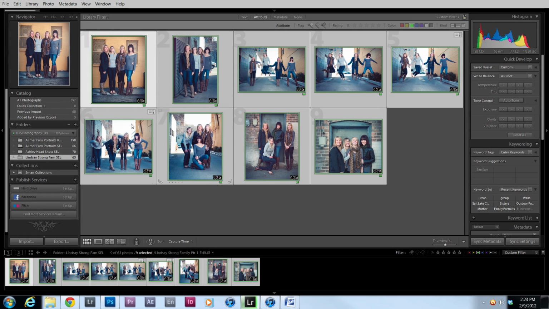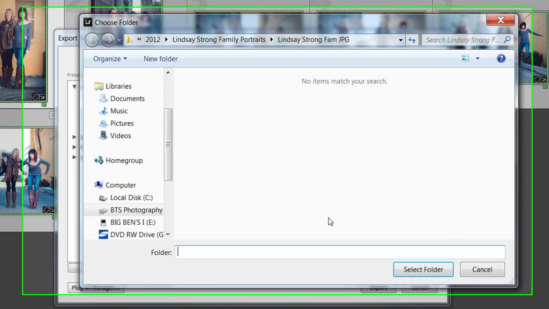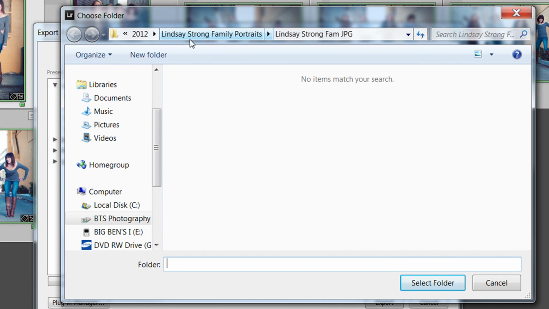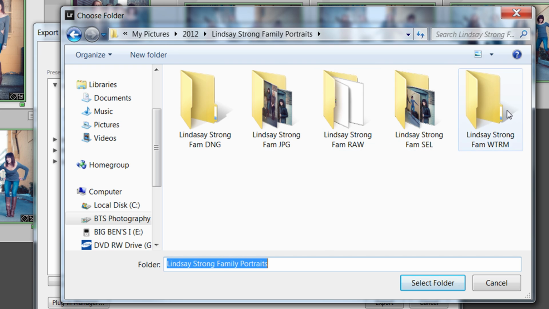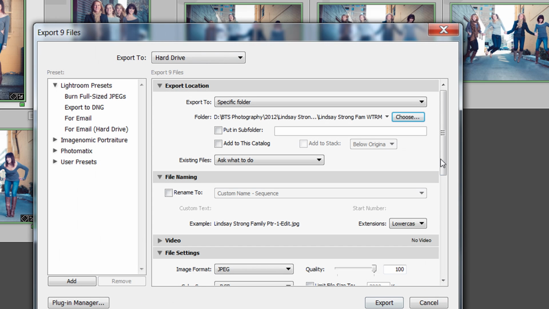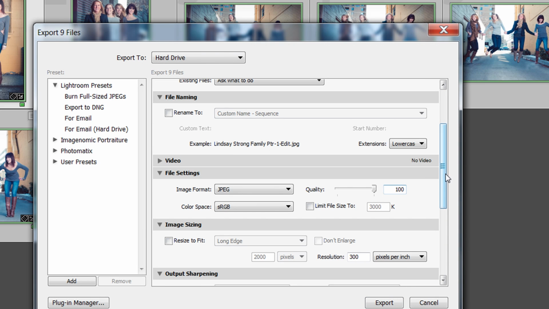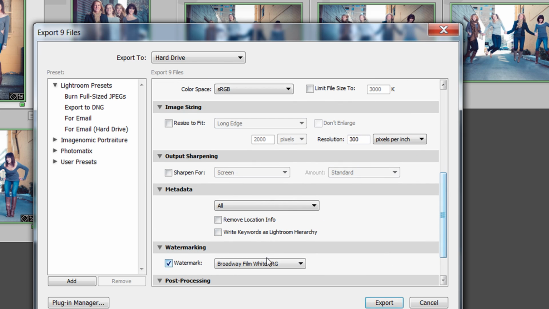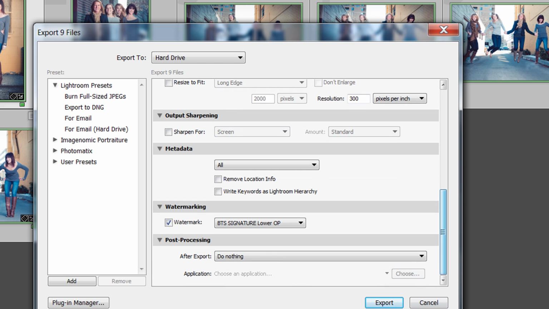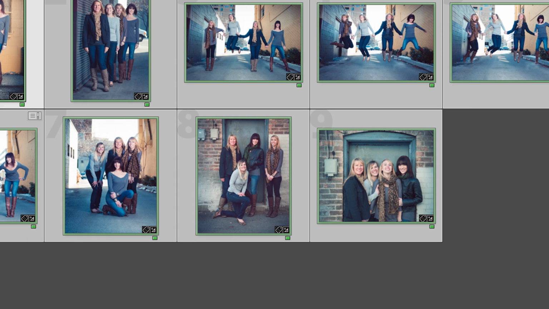So those have exported. I'm going to do the same thing again for the next set, but this time I'm going to do my watermarks. So I'll go ahead and click my watermark folder, except I'm doing the same thing, JPEGs, full size, except under my watermark, I'm going to go ahead and pick my signature watermark that I always use. Export, it's going to do the same thing.